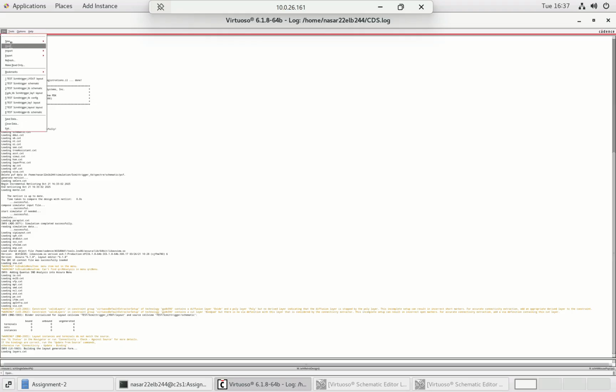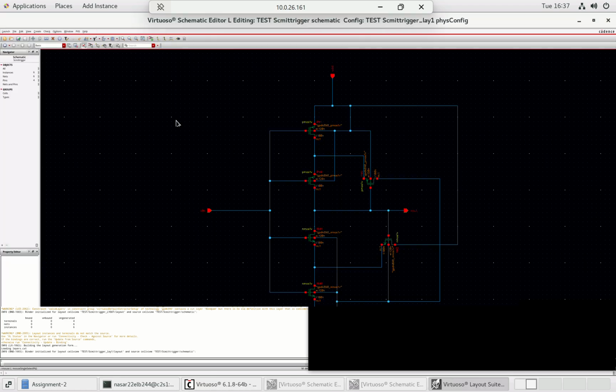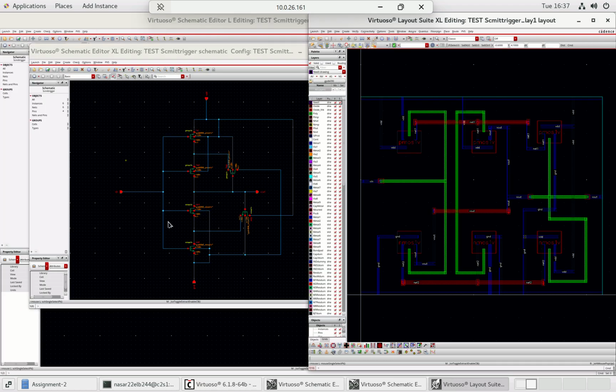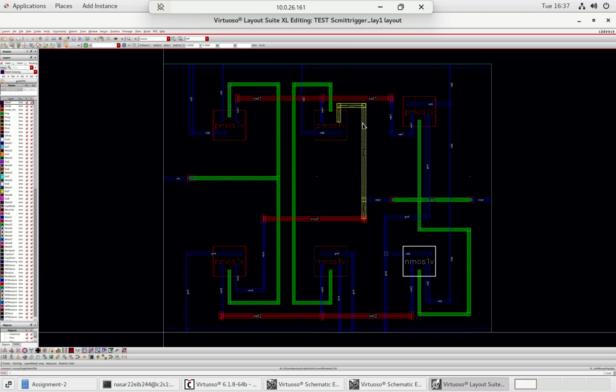Go to file, open. I've already made it. I'm showing you now layout 1. So here you can see the library name test cell is Schmitt Trigger, layer 1, and view is layout. Now I'm going to show you the layout. So click OK. It will open. As we can see here, the exact transformation from schematic to the layout. I'm expanding it. You can see here these are the PMOS, PMOS, PMOS, and similarly NMOS, NMOS, and here NMOS. These are all the connections. So let it open. Click F for the fit screen.